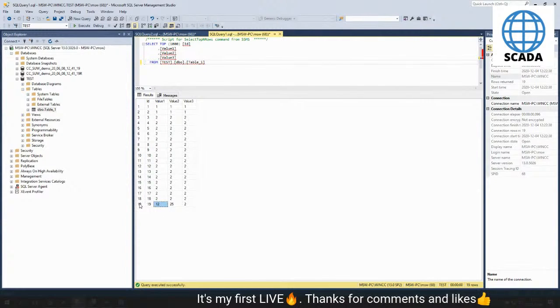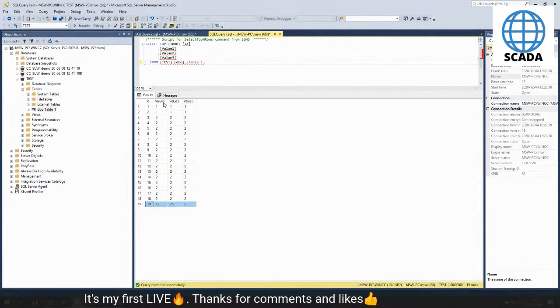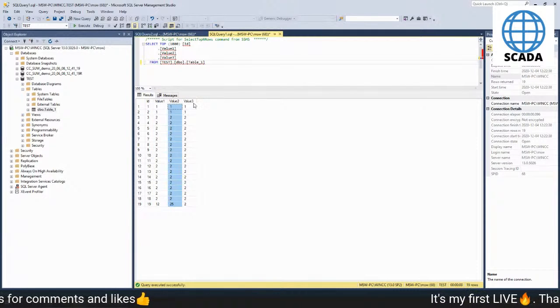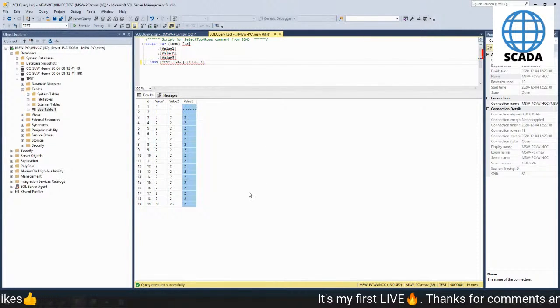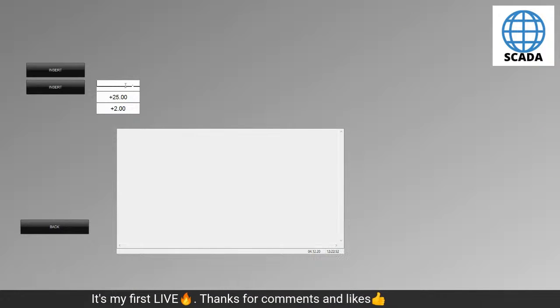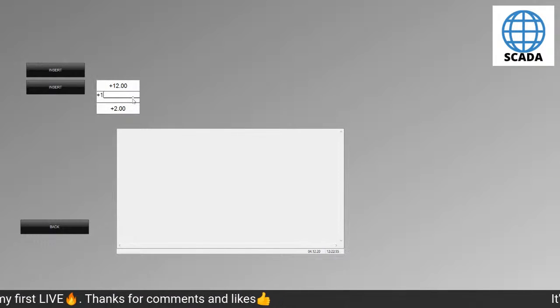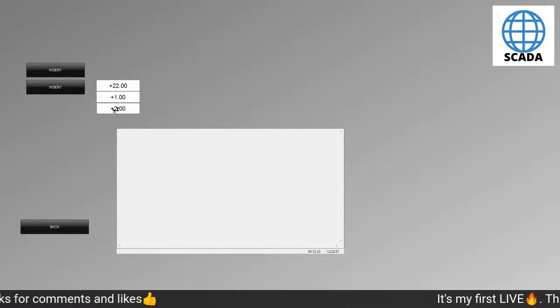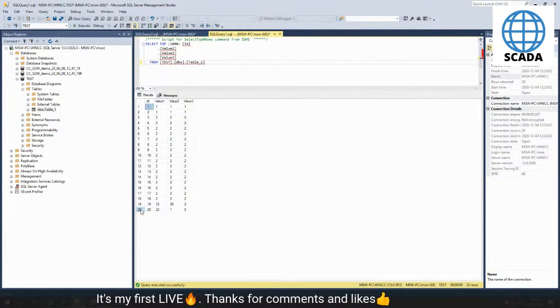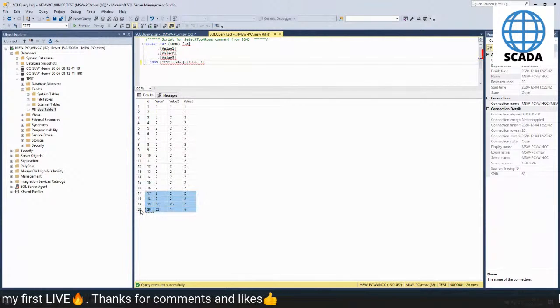And now we see the values inside our SQL table. The value 1, value 2nd, and value 3rd. After we change the values, for example, it's different now. We make the insert data, and we make the execute, we see the data here.